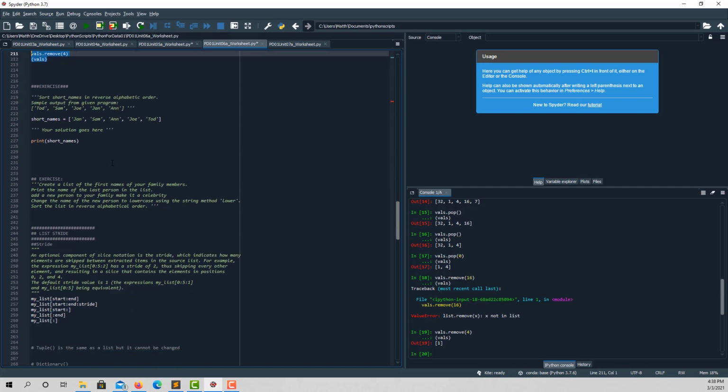So here's the exercise. I'd like you to sort short names in reverse alphabetical order. And here's the sample output. So I've given you the short names. I realize that this is like, wait a second, you did this at the beginning. I know, I did this on purpose. Without scrolling back, see if you can remember how to sort.